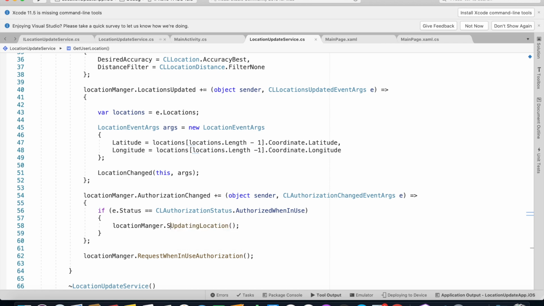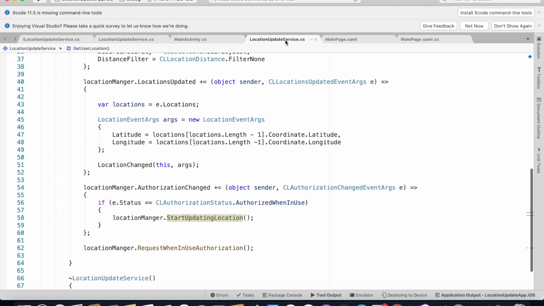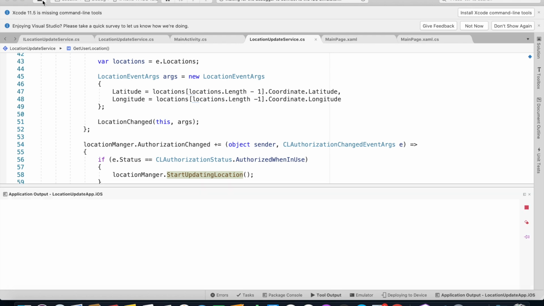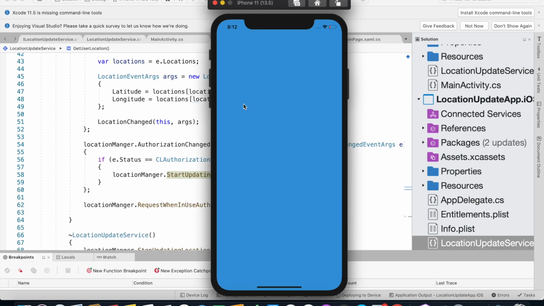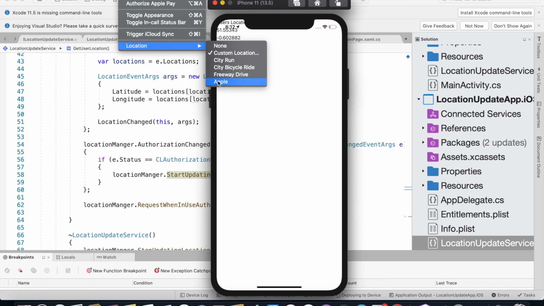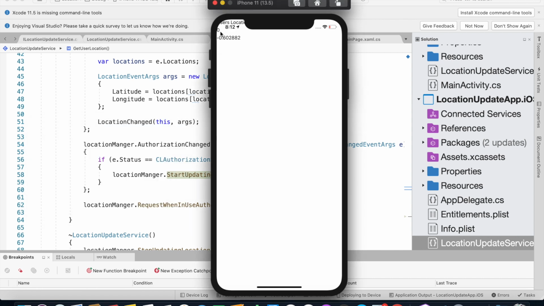Oops. Here we go. Okay, found the problem. Inside our LocationUpdateService.cs, if the status is equal to AuthorizedWhenInUse, this has to be locationManager.StartUpdatingLocation. So if we run the code, see, we are retrieving the user's location. If we change the location and send it, that should update it here too.